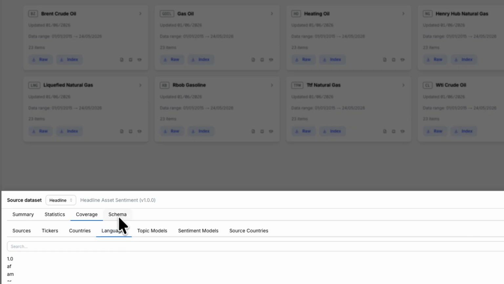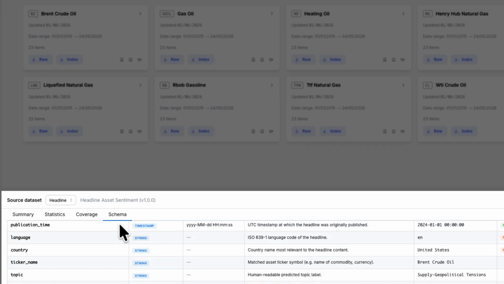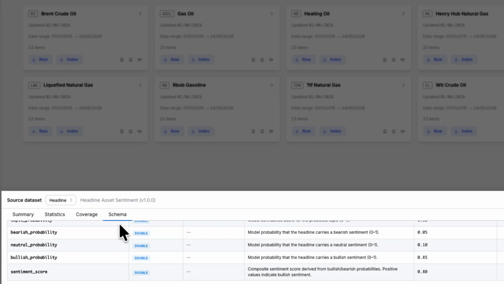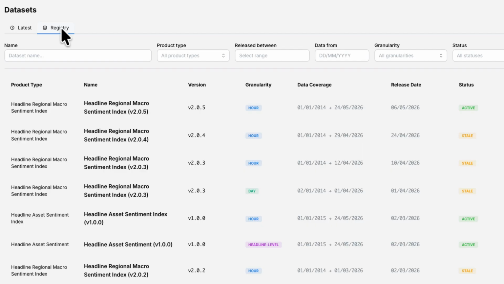The Schema tab lists every field in the dataset: column name, data type, and description, so you know exactly what you're working with before writing a single line of code. Switching to the Registry view gives you access to the full dataset catalog, searchable and filterable, with version history and schema details for every dataset.